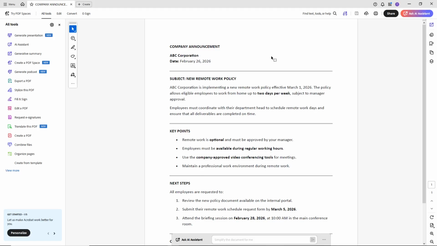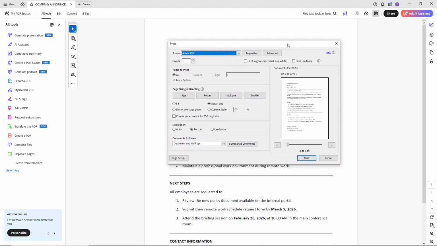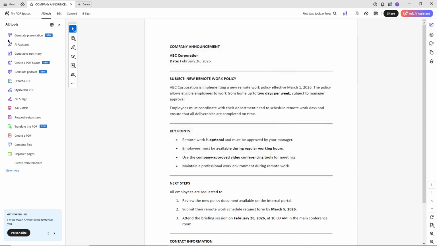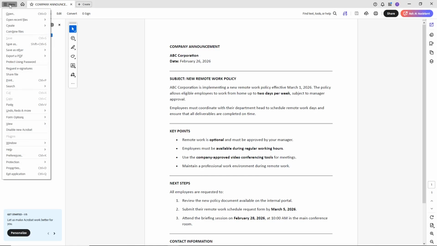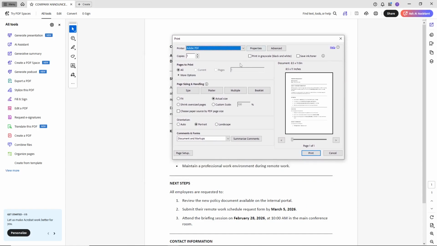Now that your file is open, look to the upper right corner of your screen where you'll find the Print button. Click on it to open the Print dialog box. This is where you'll configure all your print settings before finalizing the job. Alternatively, if you prefer using the menu, click on Menu in the upper left corner, then select Print from the drop-down options. Both methods will bring you to the same Print dialog box where you can customize your settings.